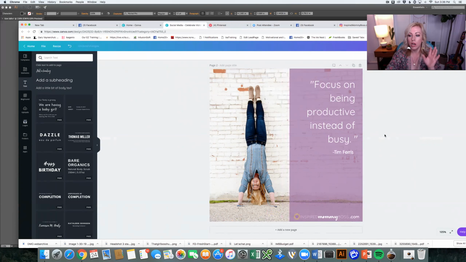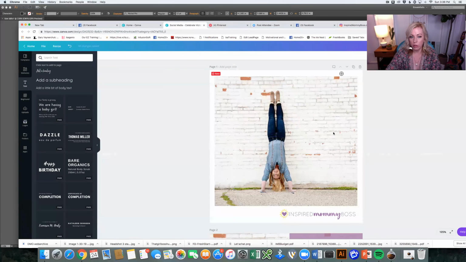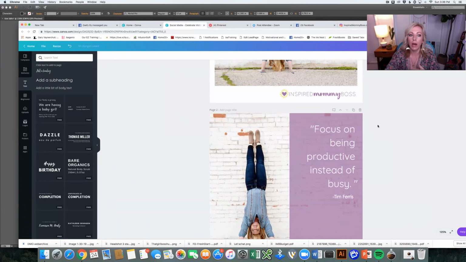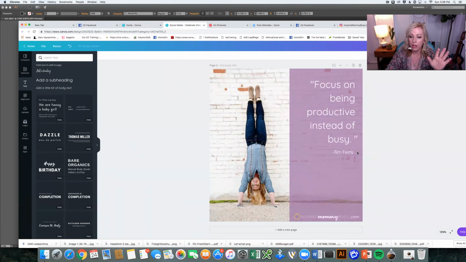Okay, so now you've got two templates. I did one like this. I did one like this. Now let me share with you before we go how easy it is to duplicate it. So now that you've got one that's great for quotes, you can go like this. You can duplicate it. You just press copy page.